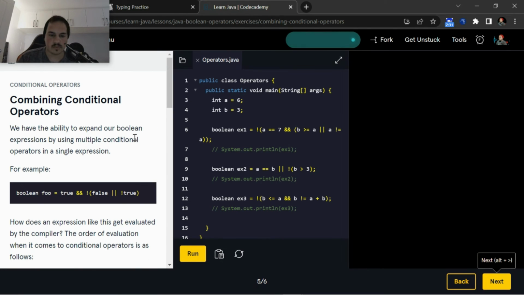Combining conditional operators, we have the ability to expand our Boolean expressions by using multiple conditional operators in a single expression. For example, Boolean foo is equal to true and not false or not true.